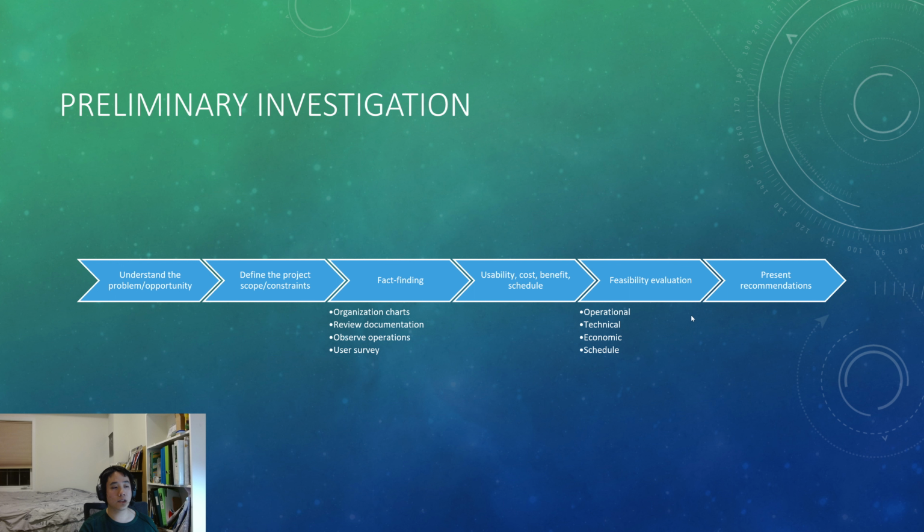After we look into those four things, we sum things up with a feasibility evaluation. The four aspects listed under this part are examples of what's included in the evaluation. And finally, we present the recommendations through a report.